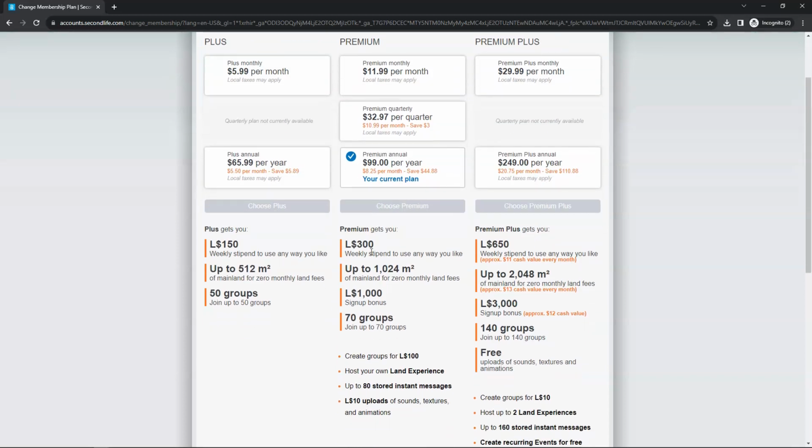So with premium, you get 300 Linden a week deposited into your account. You can get up to 1,024 square meters of mainland and don't pay any extra fees or any monthly anything for that, because it's included with this, right? You get a 1,000 Linden sign-up bonus, and there is small print with that. I will show it to you. And then you can join up to 70 groups, right?